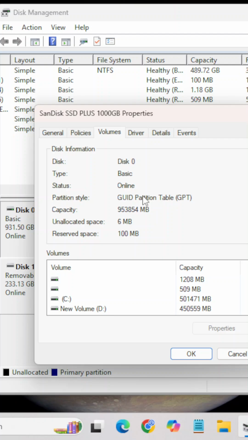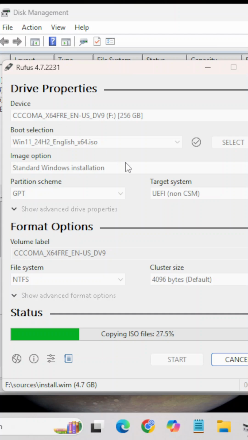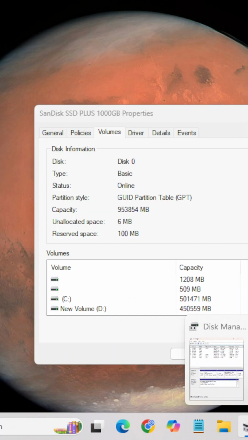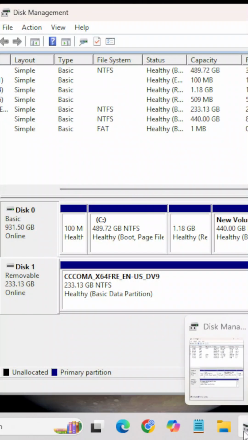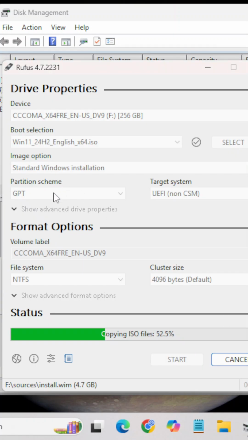In case it is showing MBR in your system and in Rufus you select GPT, it will make a conflict. If your system is showing the GPT partition, you need to select the GPT partition here under Rufus. If your system is showing MBR, you need to select the MBR partition in Rufus. If your system shows MBR and you select GPT, it won't work. It will make a conflict also.